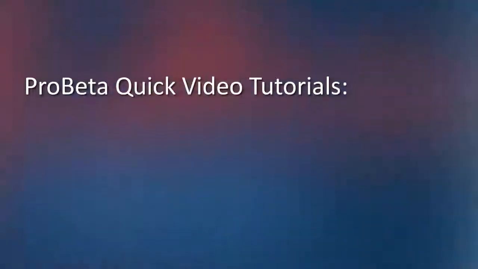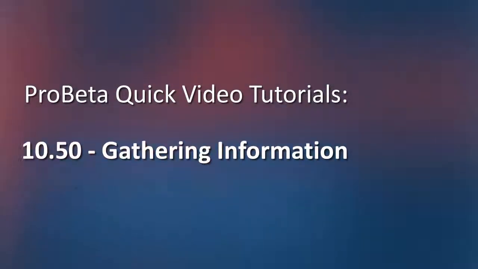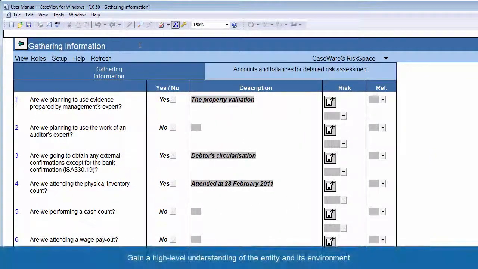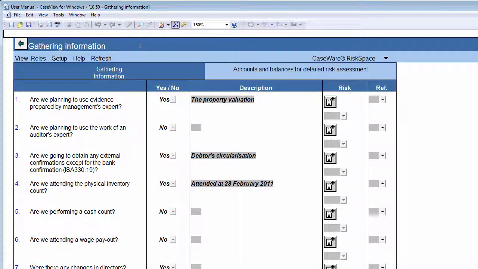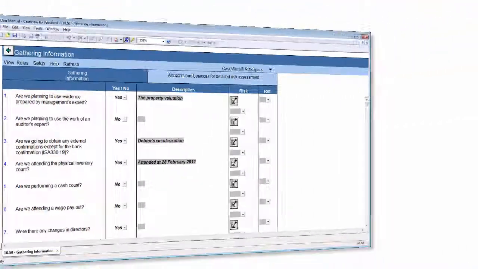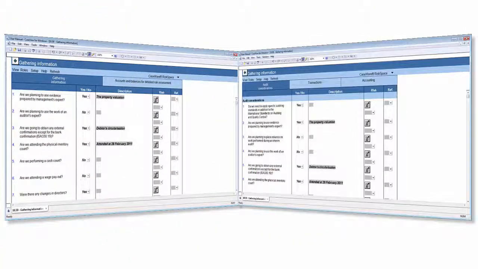In this video, we'll be learning more about Document 1050, Gathering Information. The objective of Document 1050 is to assist you in gaining a high-level understanding of the entity and its environment. In obtaining this understanding, you may also identify risks, which the document enables you to record for later consideration. Please note that the document is different for both small and large entities.